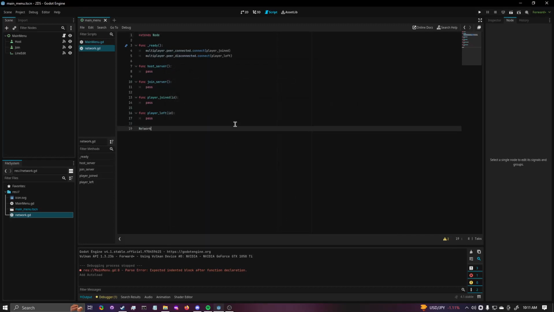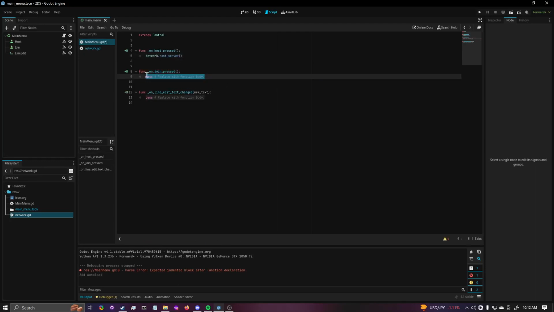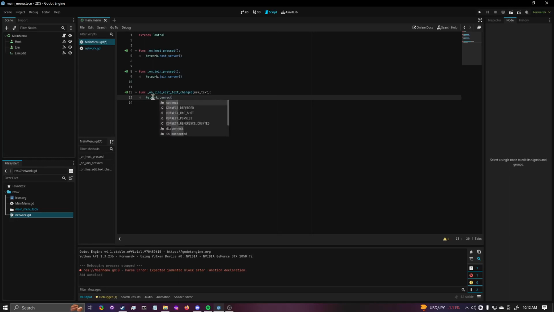So I can go like network dot, whatever. This contains a bunch of functions and stuff. Love singletons. Anyway, so in main menu we're gonna go like network dot host server, and then we're gonna go like network dot join server. Okay, and then we're gonna say network dot connect IP equals new text. Okay, cool.